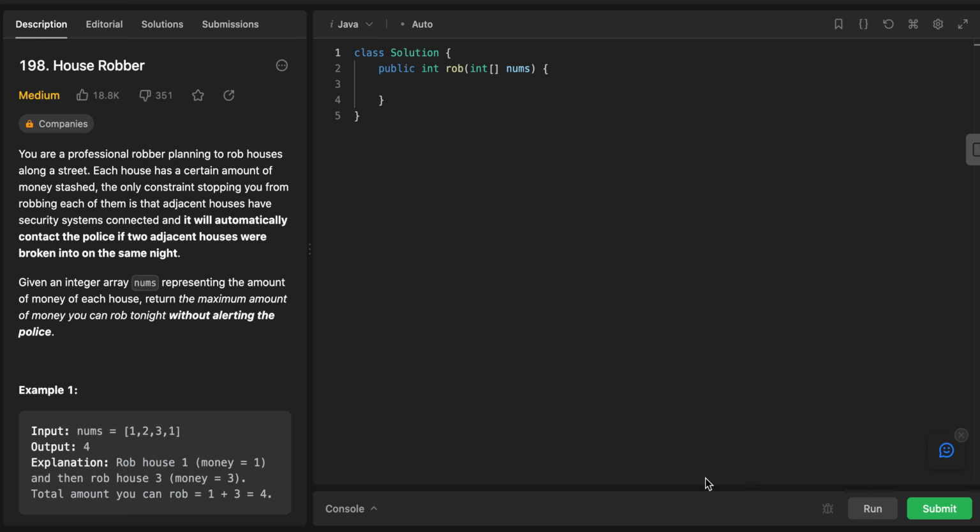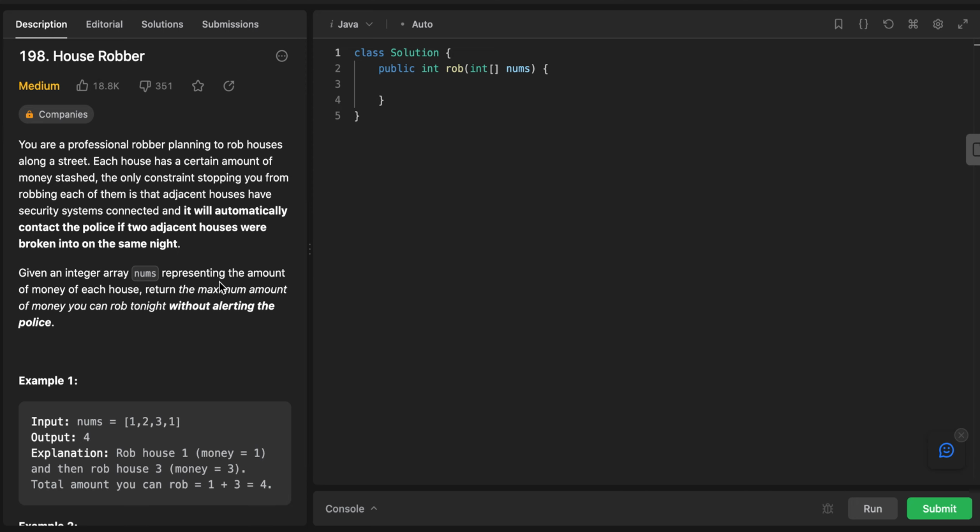LeetCode. In this problem, we will go over House Robber. Basically, in this one, our goal is to get the maximum amount of money that we can rob without alerting the police. So when do we alert the police? We alert when we are robbing two adjacent houses. So we need to skip all those adjacent houses.